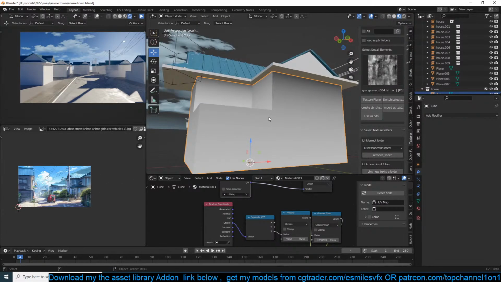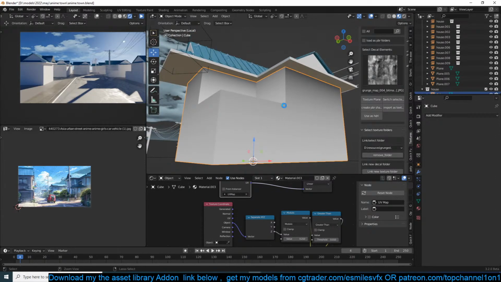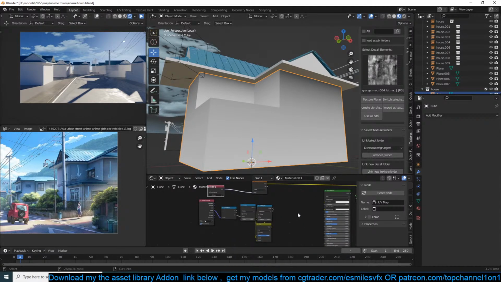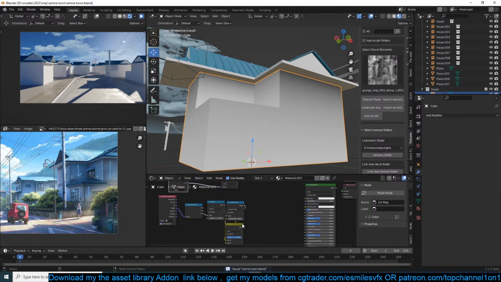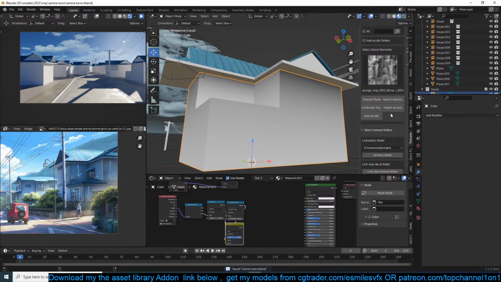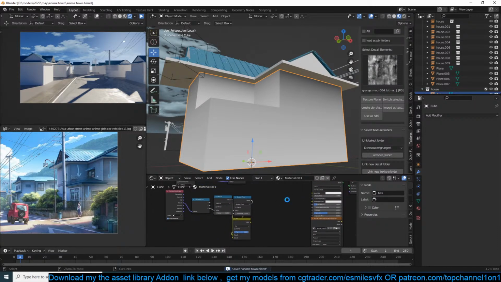Okay, so you can see how this already looks. We can also do it, but I think we can first use this. So the gradient, maybe we can mix it with this texture. So let's import that.